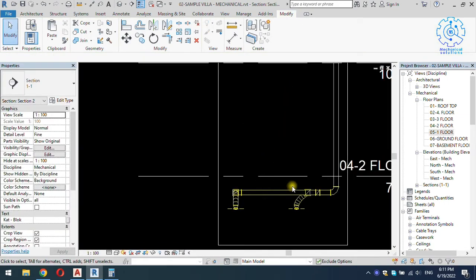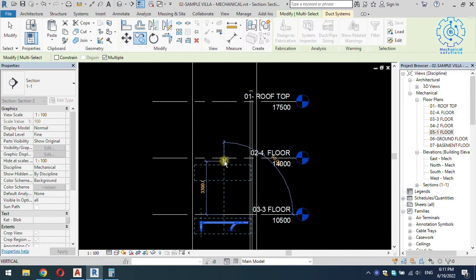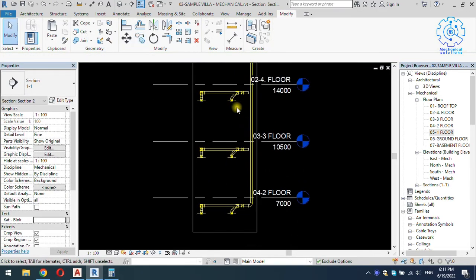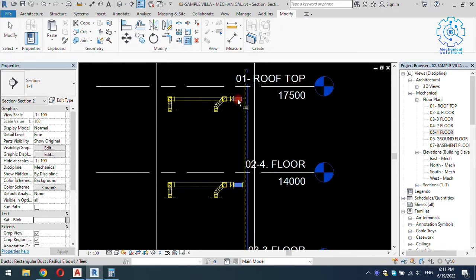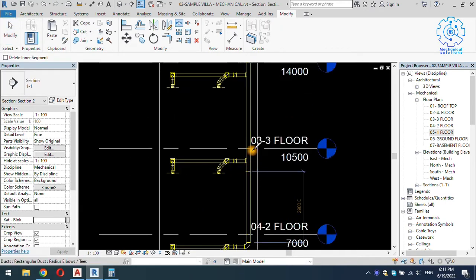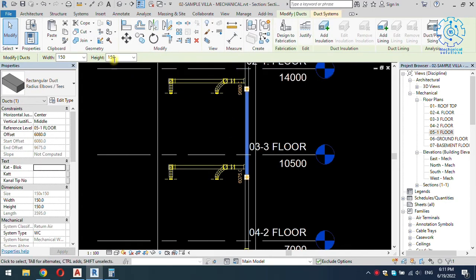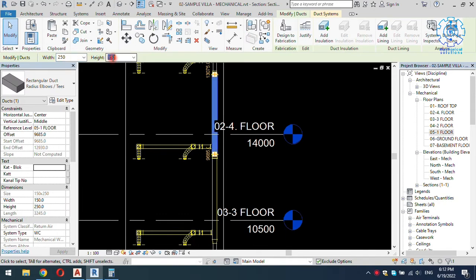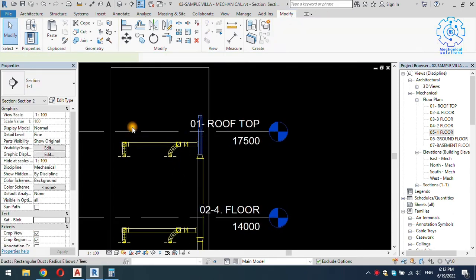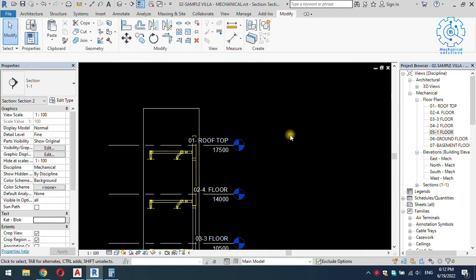Going to view, I select here and copy to the other floors, and at the end simply trim extend multiple elements, and I'm going to determine the channel, the duct dimensions. Here we have 200 for 200, okay.